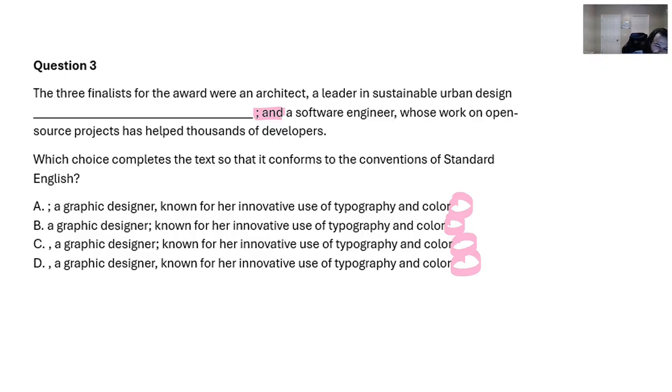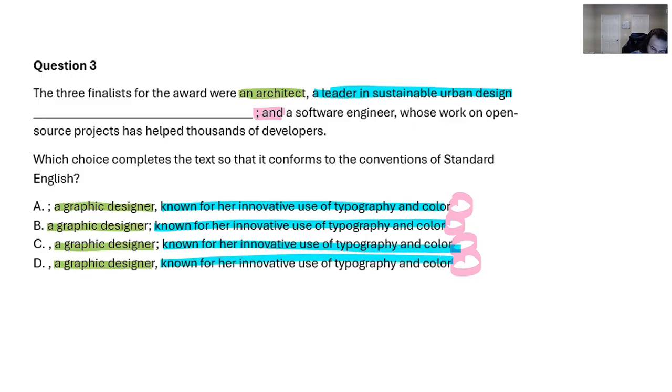But what we have here is the first element of our list, which is an architect, and then a description of the architect, a leader in sustainable urban design. And then if we look at all of our answer choices, we then have a graphic designer, and then a description of the graphic designer. And we do have the third element of our list, and a description of that third element as well. So we just need to follow the pattern.